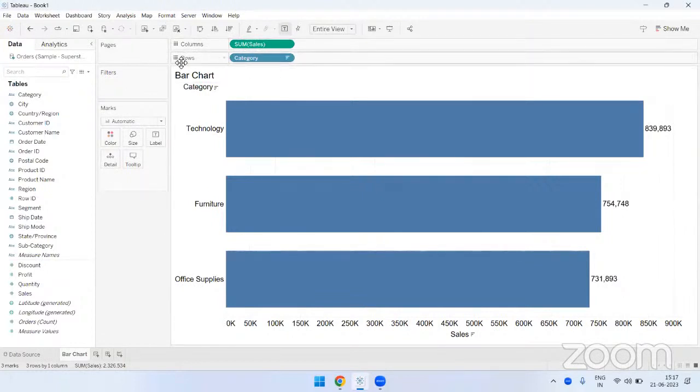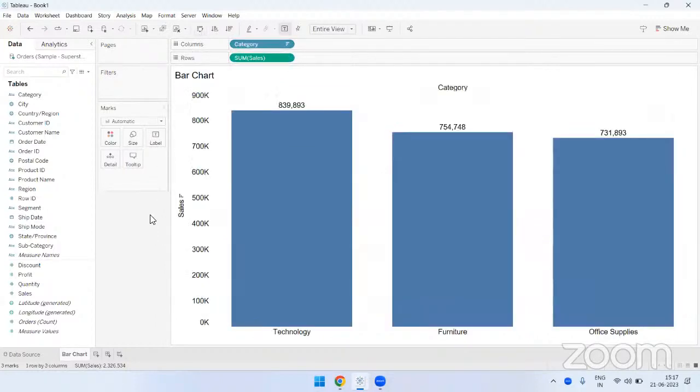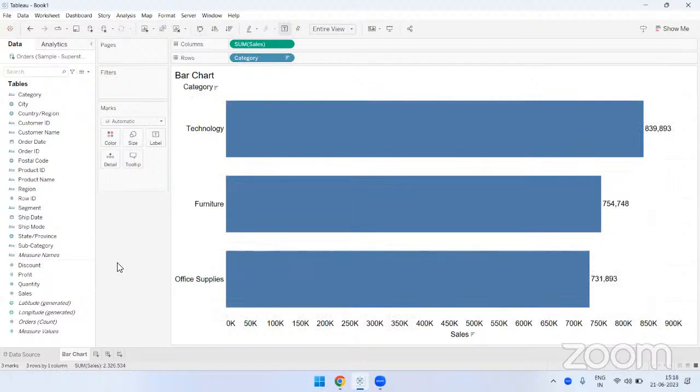Like category, which is in rows at the moment. If I click here, it will go to columns and sum of sales will come back to rows. So let's click it. Because you have exchanged the position of rows with columns and columns with rows, you can see the chart changes, right? So the thumb rule is that whatever you add in the column shelf is nothing but the x-axis. Whatever things you add on rows becomes the y-axis. So I'm going to go with this, right?